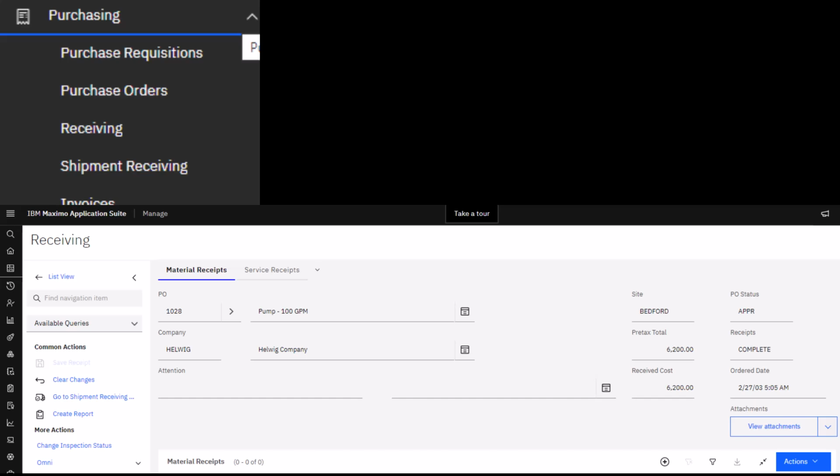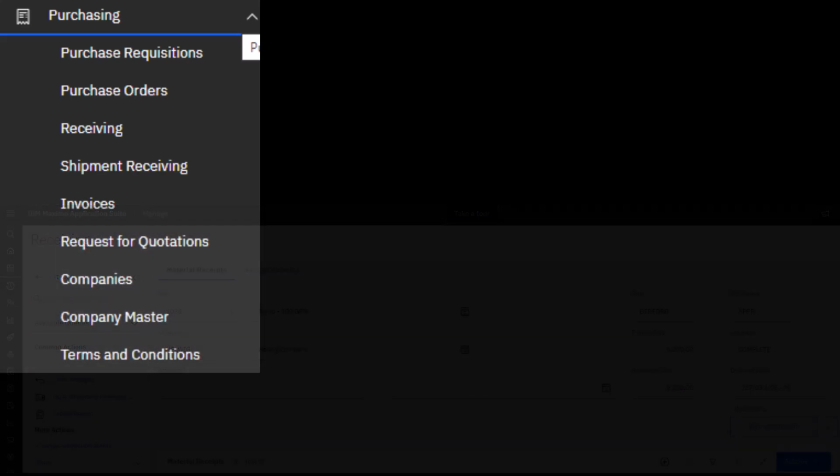And then you have a receipt that is generated, whether it's a material that you're receiving or in some cases it may actually be a service that you are receiving. As receipts are generated against a purchase order, you're able to see the status of the receipts. And once all receipts have been completed and all items have been received, then the purchase order can move into the next step.